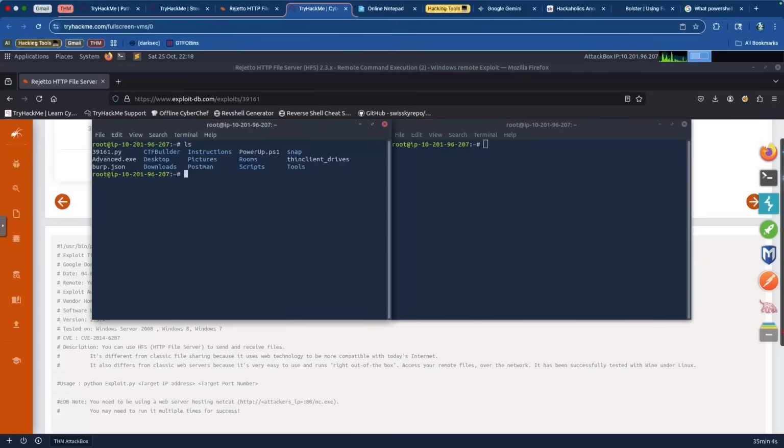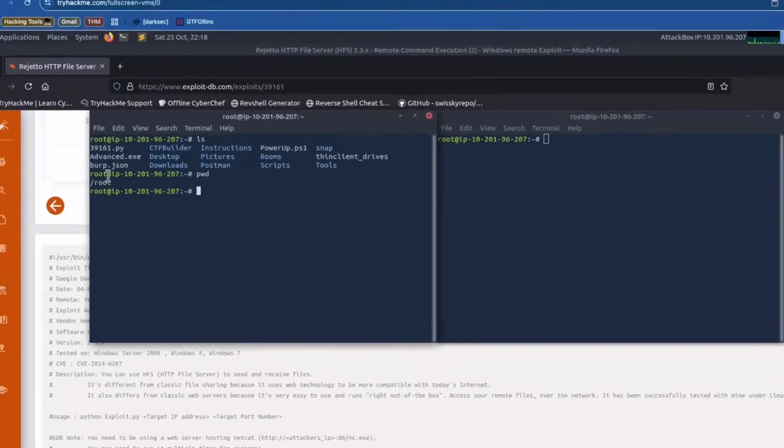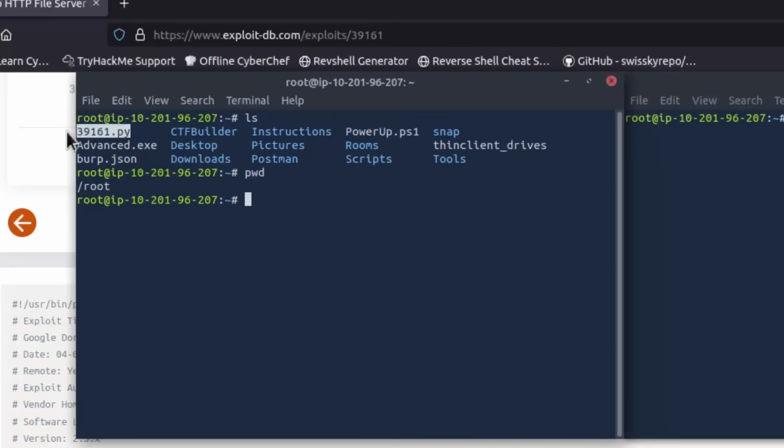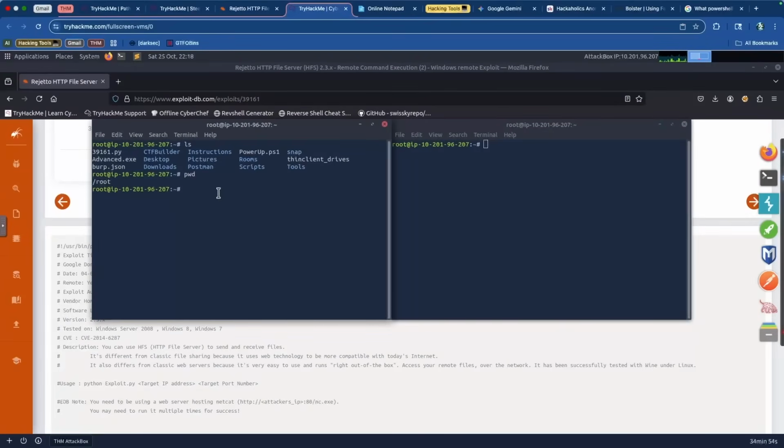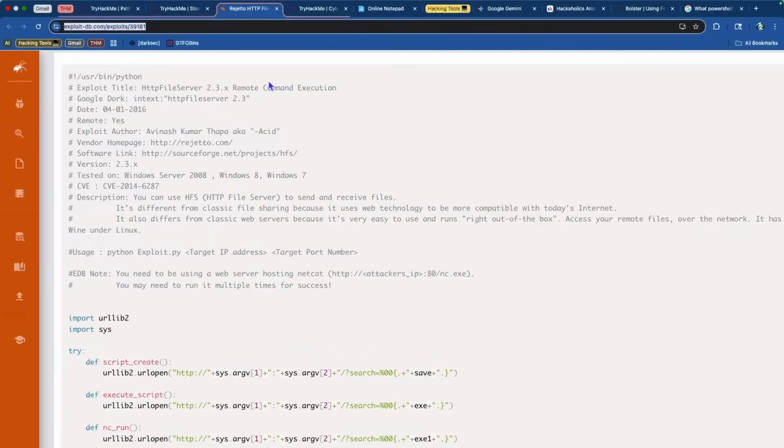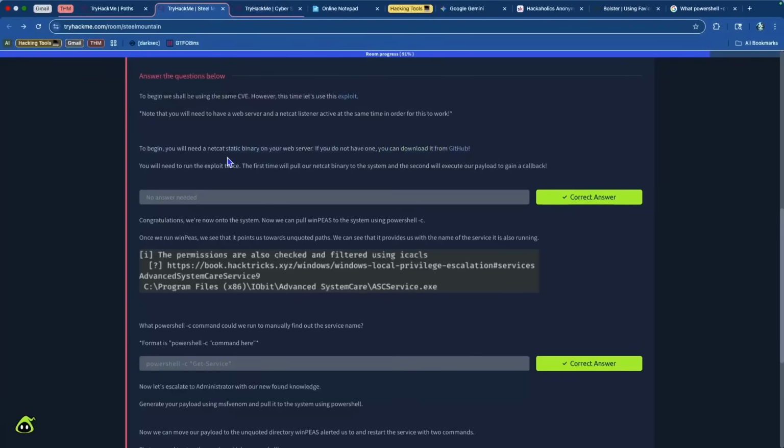So where is it? Is it here? Yeah, okay. All right, so it's in the root folder. So that's basically where it downloaded. So we have the Python file right there that's downloaded into the root folder. We also need to download the netcat executable, and we need to download the WinPs executable.